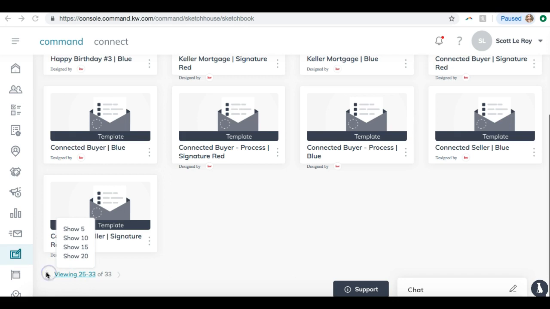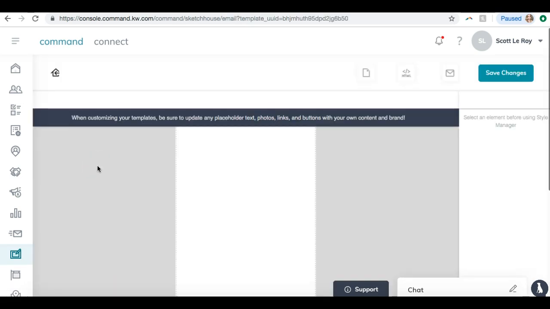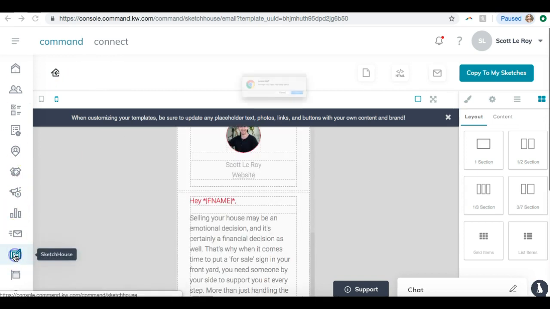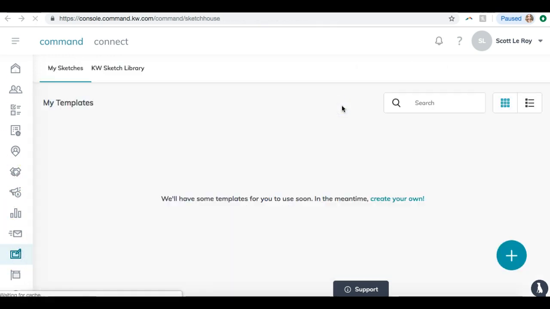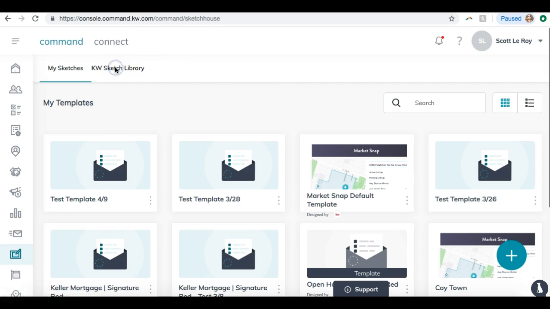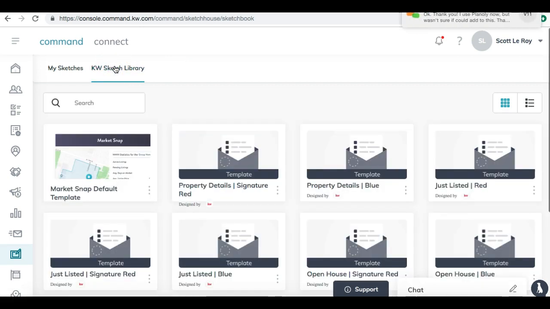So I'm just going to go back. Oops. Oh my goodness. What is going on? That's not what I wanted to do. So I'm just going to go back to Sketchhouse. Leave. Okay, I'm in the KW Sketch library. I'm just going to choose one of these templates.